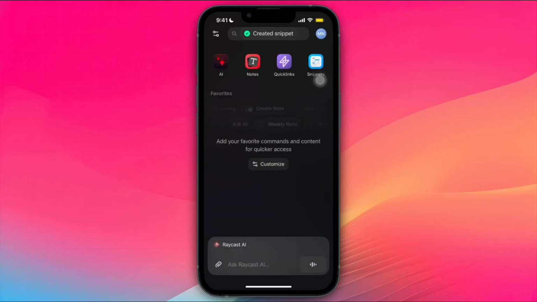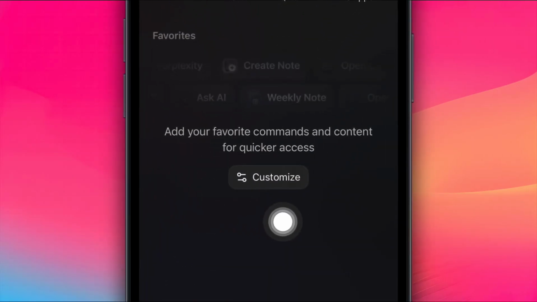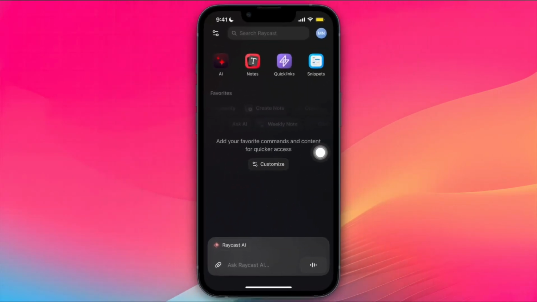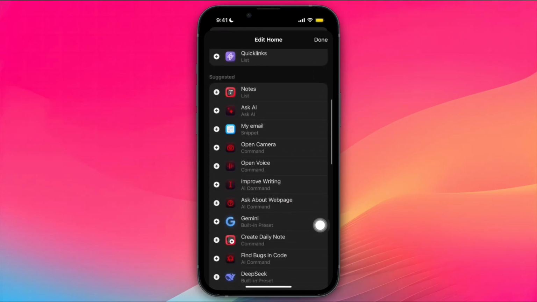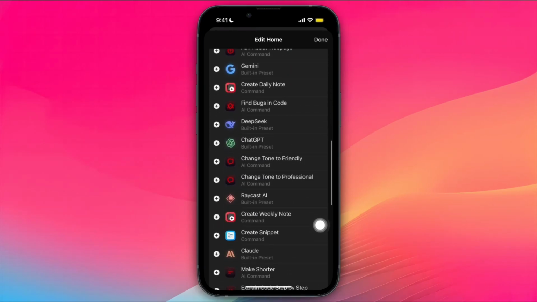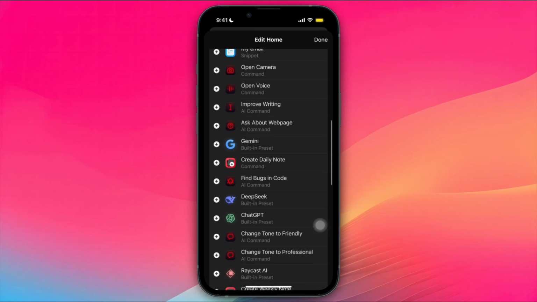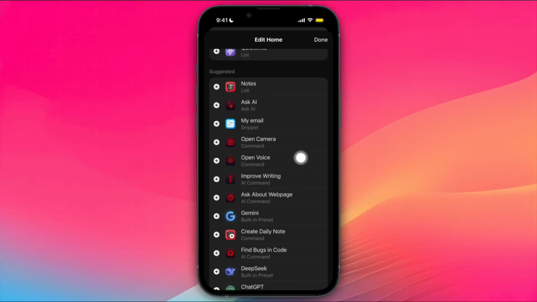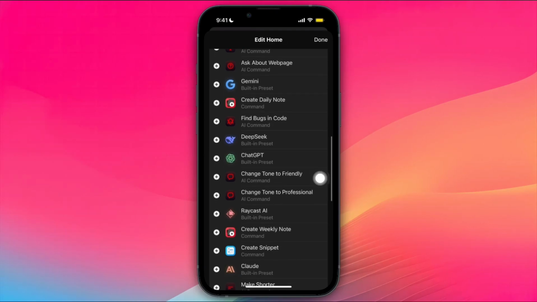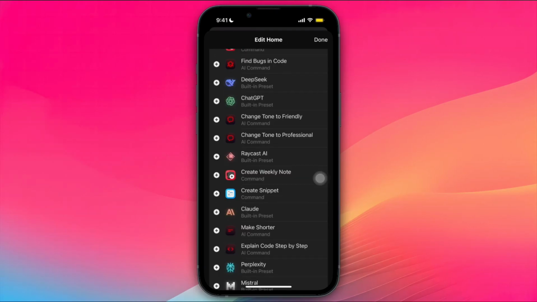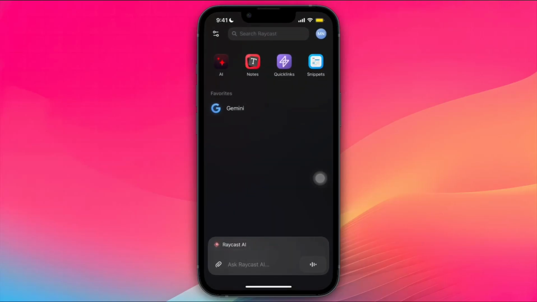Now here are four quick tools. Now if you click on customize, you may have noticed here there is a big button in the middle named customize. If you tap on it, here you can see you have the AI, snippets and quick links, and you also have many tools that you can add. Like for example, DeepSeek, ChatGPT, Gemini, you can open camera, open voice, etc. And to add the command or the tool, just simply tap on the plus icon next to it and done. And you should here see it in the favorites on the home screen.